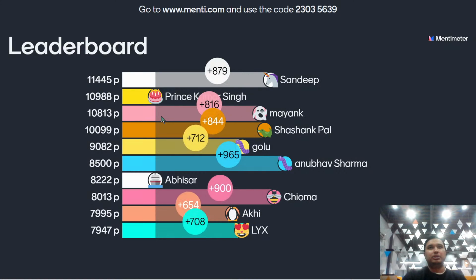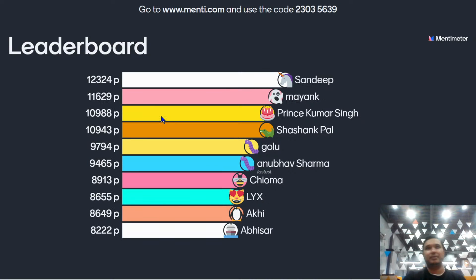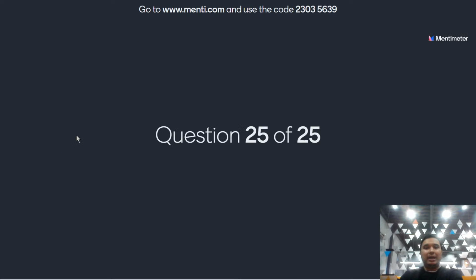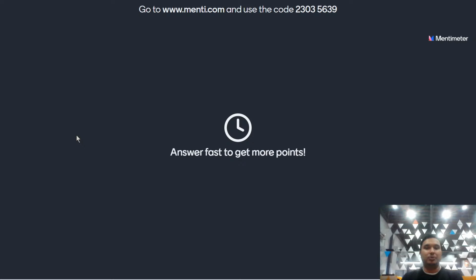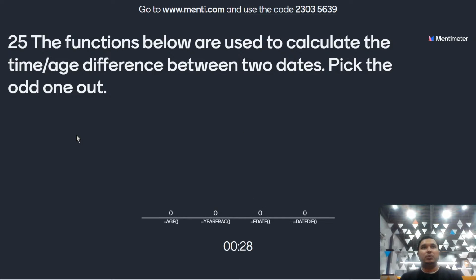And we might see a small change in the screen. Yeah, the third position and the second position interchange places in the leaderboard, giving one last option for others to make the jump with the last question of the day, which asks: the functions below are used to calculate the time or age difference between 2 dates. Pick the odd one out. The options are age function, yearfrac function, edate function, or datedif function. Which of them is the odd one out in this group?